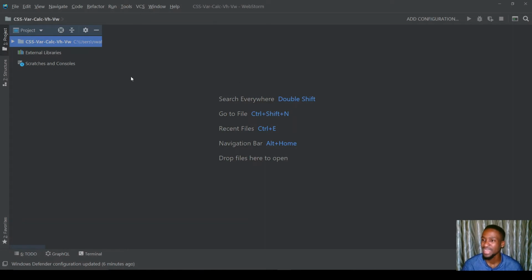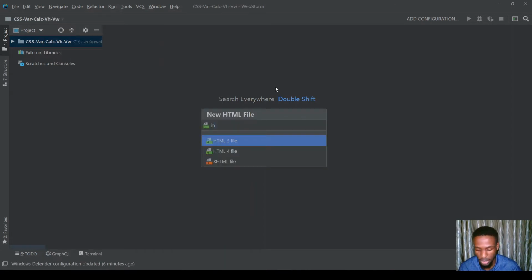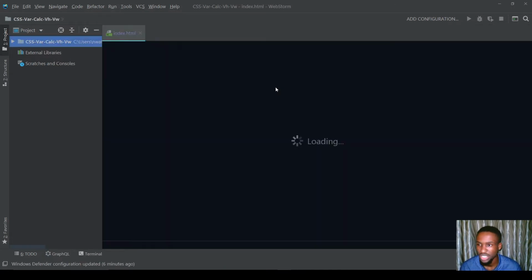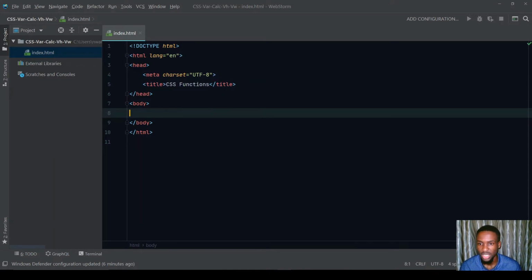Alright, welcome back. So this is my IDE, and this is just an empty project. I'm going to be creating a new file right now. I'll come over here and create a new HTML file. I'll call this index.html. I really don't know what to call this for the title. Let's just say CSS functions. So that's going to be the title, CSS functions.